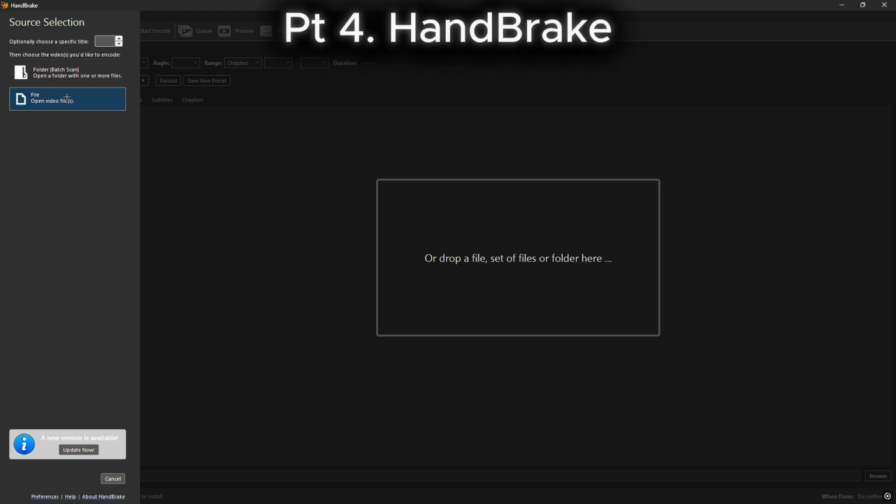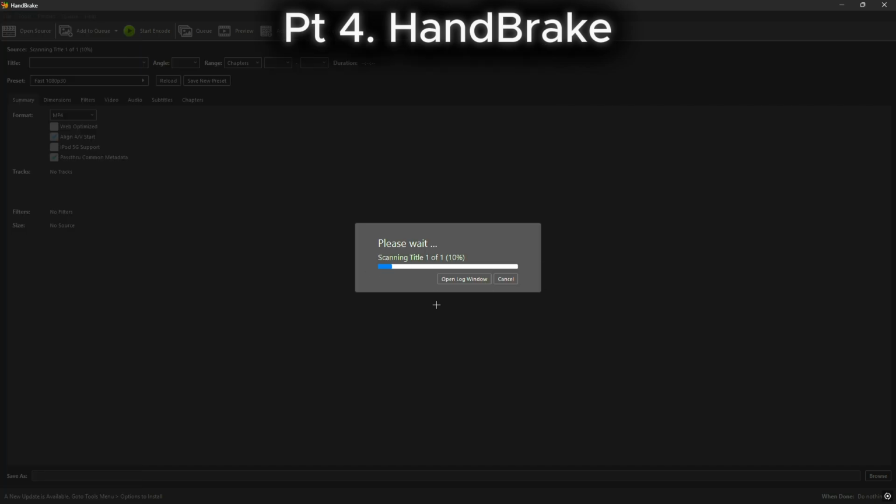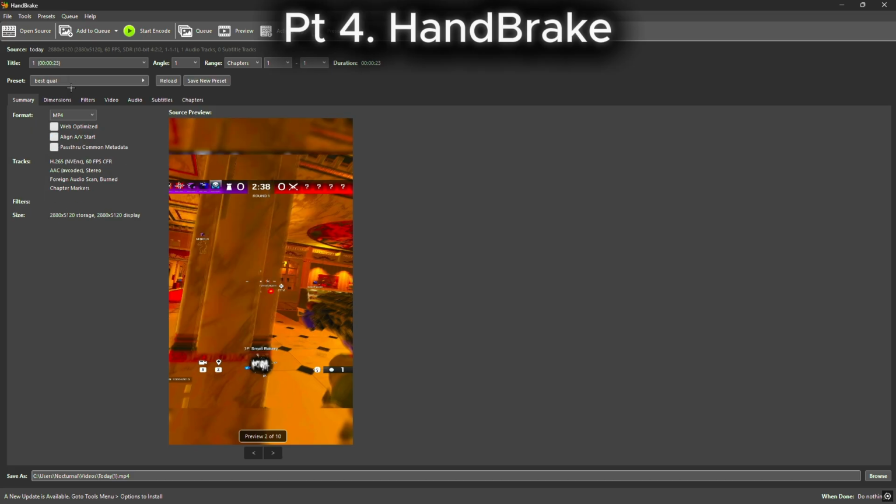This is probably the most important part. Go over to Handbrake, click the file that you just Topazed. It's going to be a super large file. Make sure you also have room on your PC for this. Open this, let it scan. I already have a preset for this. Just copy my settings down.